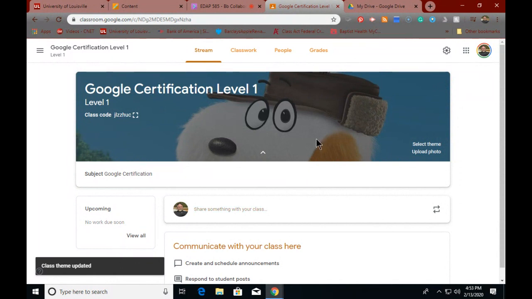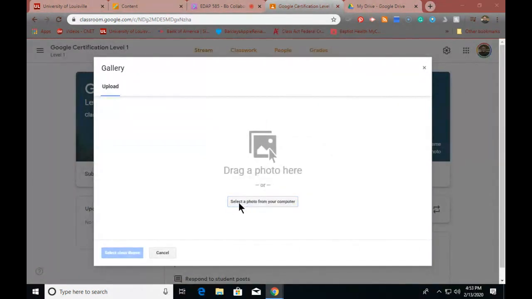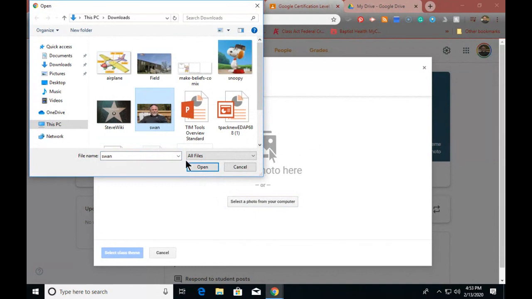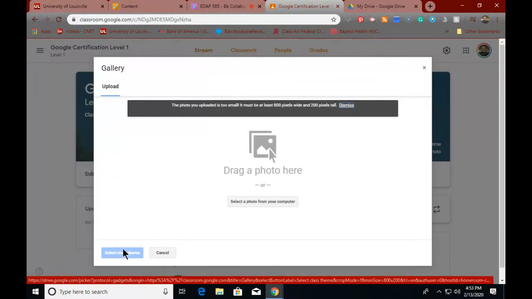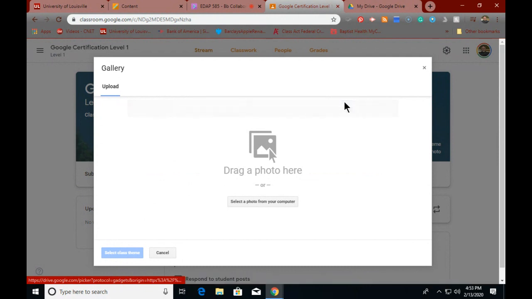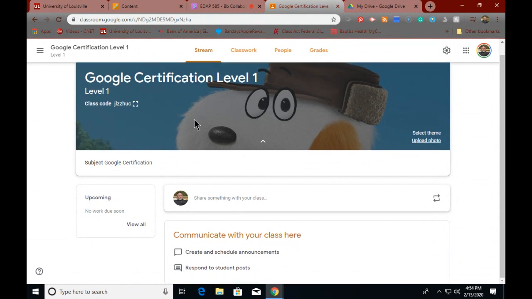So what are you trying to do here with putting your own photo in? If I go back and let's see if I put my photo in, it's too small. So I can't use it. You can see there it has to be 800 by 200 pixels. So if you're going to use your own photo, just make sure that it matches the right size. Okay, I'll go ahead and leave Snoopy in here for us.